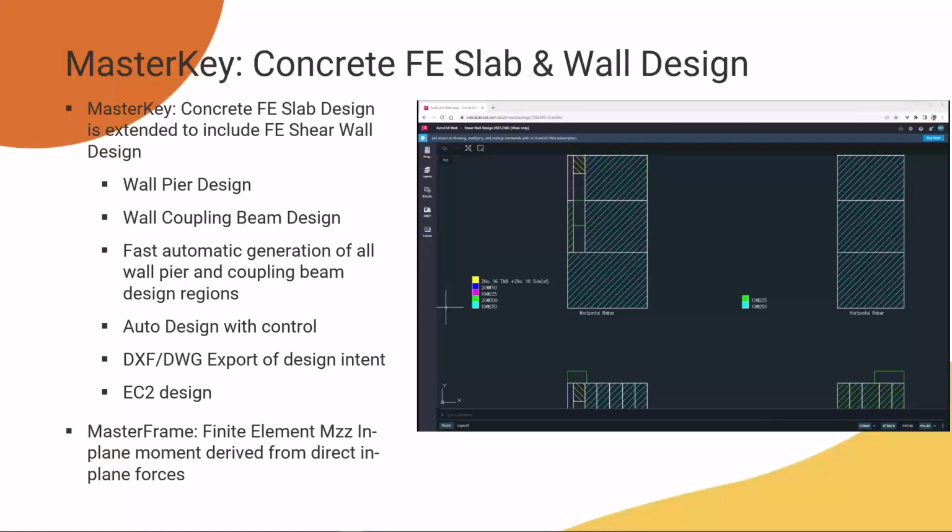Not part of the Masterkey Concrete finite element slab and wall design, but just part of MasterFrame finite element on its own, we have a new feature. We'll just squeeze this in here because it's related in a way. We have the MZZ in-plane moment derived from direct in-plane forces.